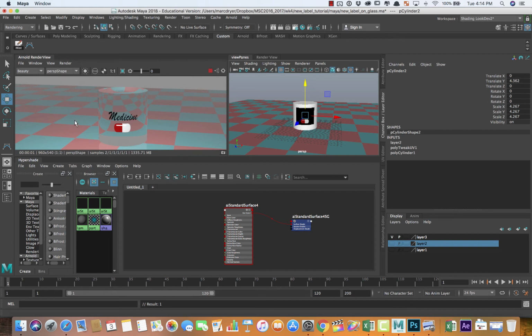So let's look at how to add a label onto a transparent object. Here I've got a sort of a glass cylinder, and we'll look at doing it in a couple of different ways. So what we're trying to achieve is to keep the transparency but have the diffuse channel able to show local color on top of the transparency.